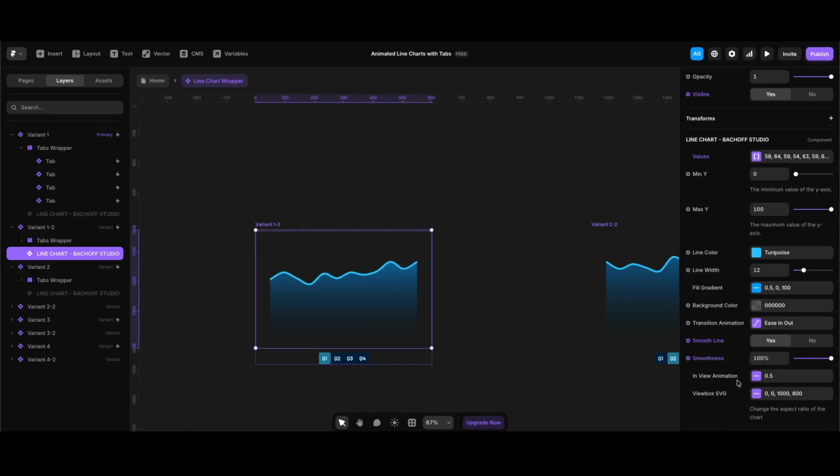I guess in view animation settings are there for scroll interaction, since the amount setting as written here determines how much of the component should be in the view for animation to be triggered. And I also tried changing one setting to make the animation triggered each time I click the tabs, but it didn't change. So I guess these are for scroll interaction. And Viewbox SVG has settings for the chart container frame, having its width, height, and minimum X and Y values.